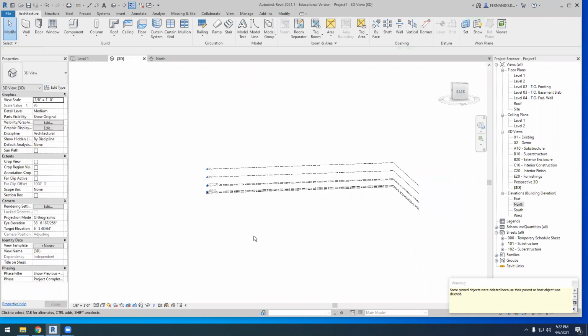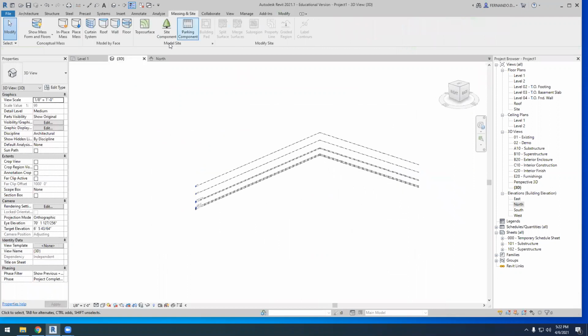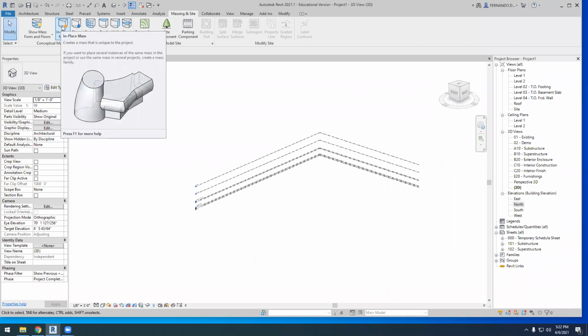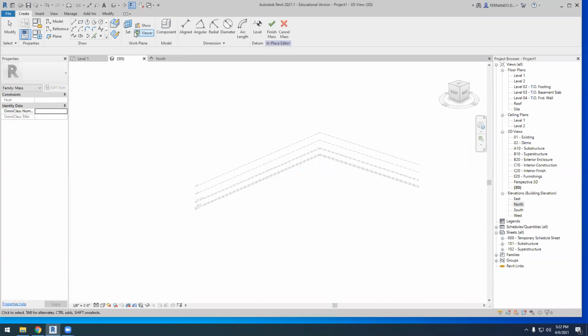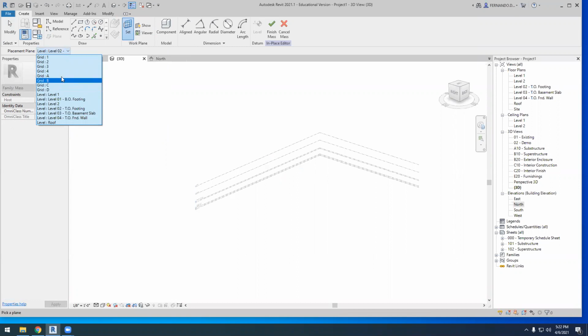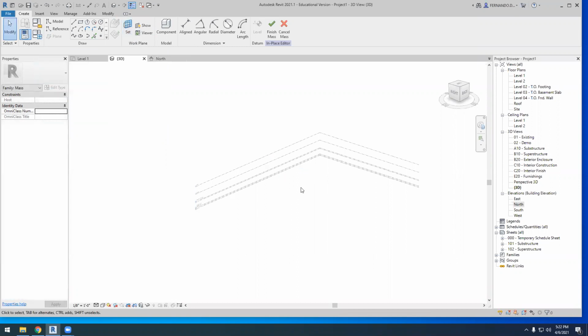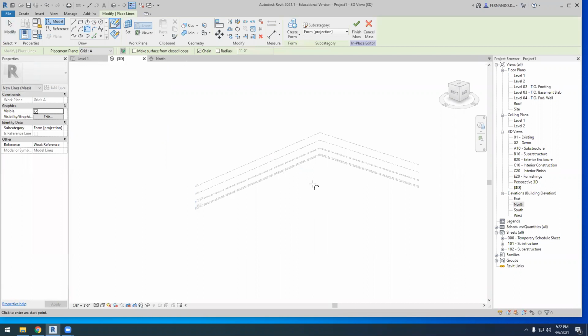So let's work with a 3D view. Let's work with massing and site, in place mass. The most important thing is to set. Now we are working with the letters. So we are going to set grid A. And I'm going to use this tangent and arch.